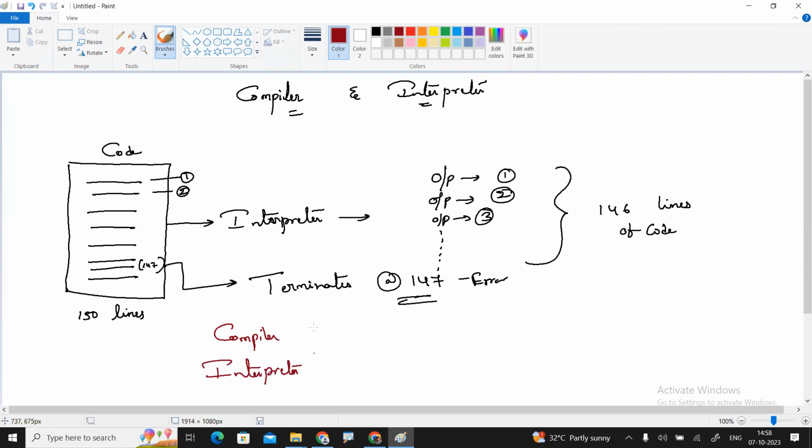Compiler means what? All at once checking. Interpreter means what? Line by line checking. This is the simple way to explain the difference between compiler and interpreter. That is it.